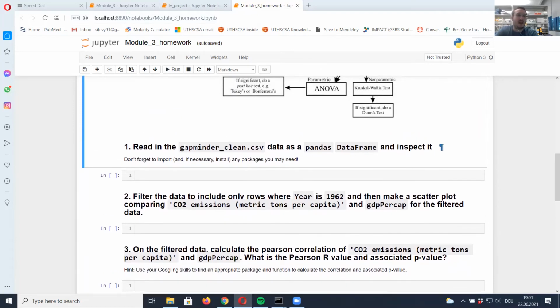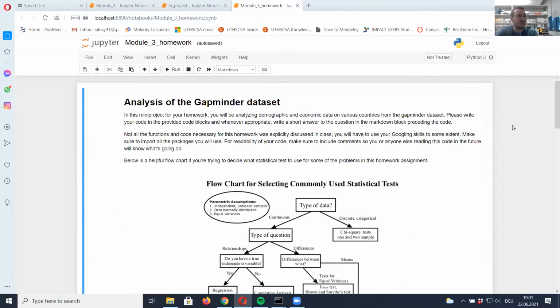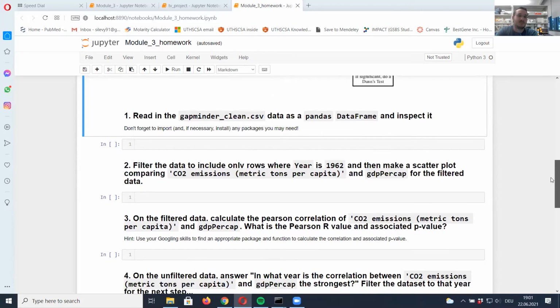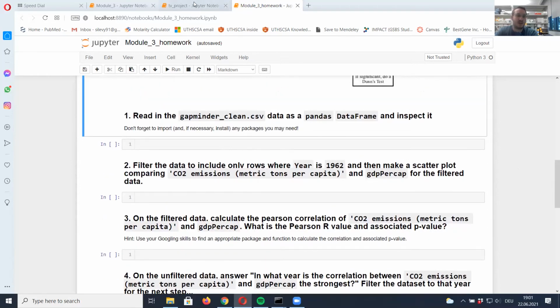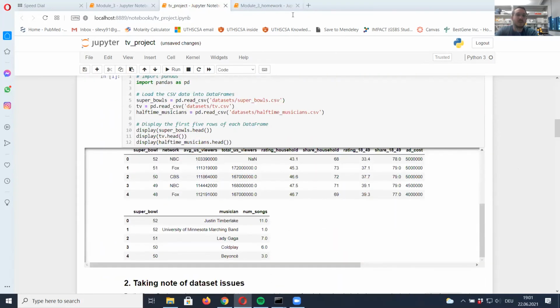Here we're going to have you look at Gapminder data, which is a data set that I think is curated by the UN or the OECD or something. That's just demographic and economic data on various countries through the years. We're going to have you do some analyses on CO2 emissions and GDP per capita and things like that, where you're going to use a very similar rationale and approach to analyzing data as what's outlined here in the TV ratings, using the tools that we went over in the lecture today.